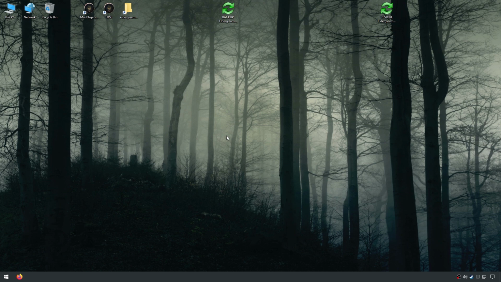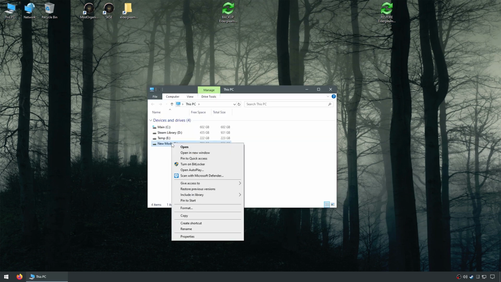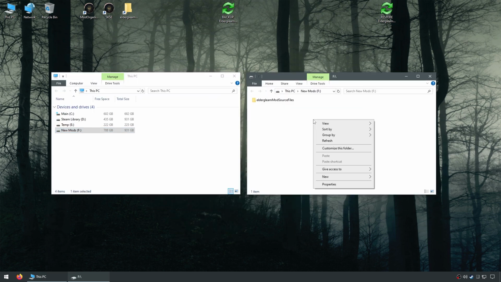When an update to a mod list drops, I'll start by preparing a new set of folders to house the new source and install files. I'll double-click This PC on the desktop, right-click on the F drive, and then click Open in New Window. I'll right-click in the root of the F drive, click New, and then Folder.